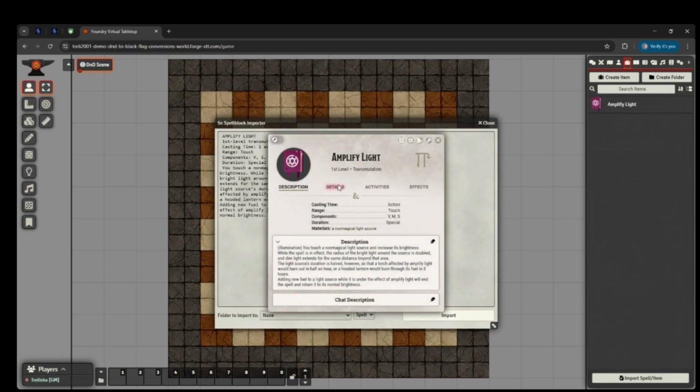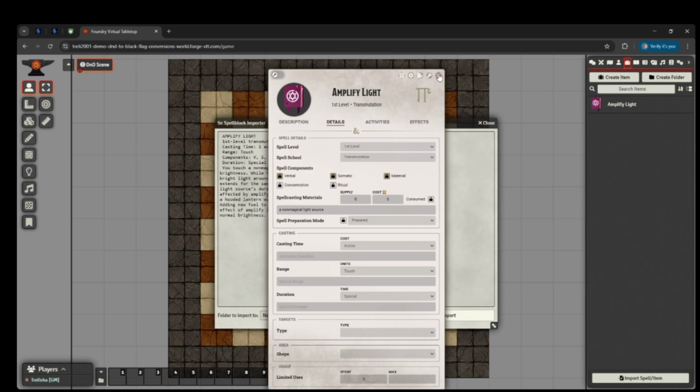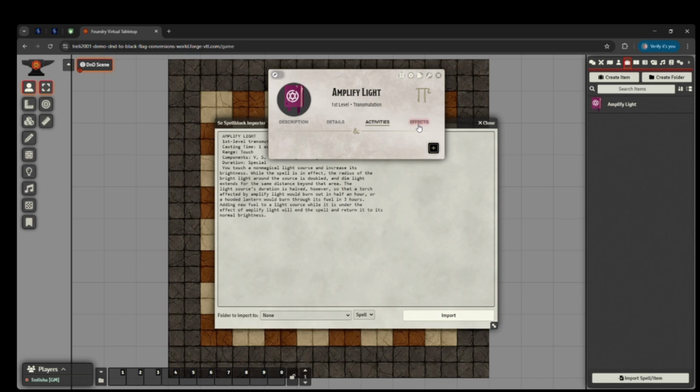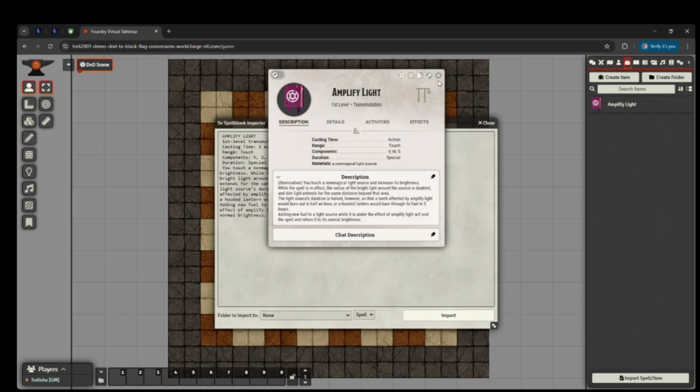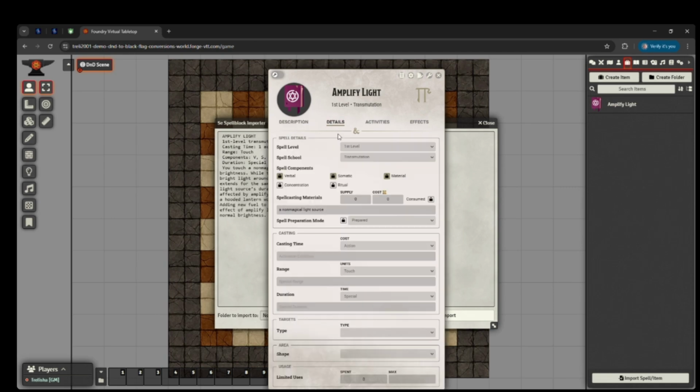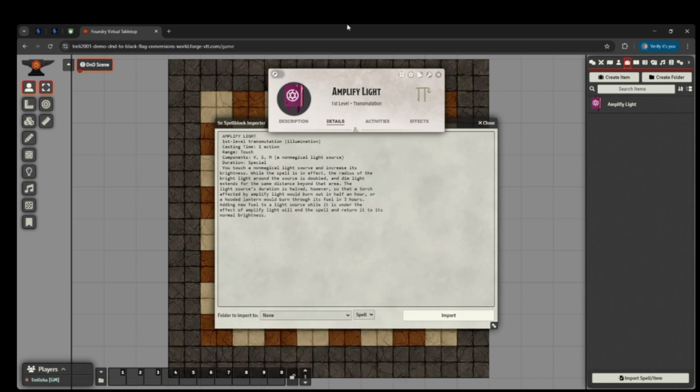It has all of the details. You might have to do a few things to fudge it a little bit, but honestly I would wait until you got it into Black Flag, because you're going to have to fudge it a little bit and polish it up and make it work anyway. But this gets all of your descriptions in, most of your features, things like your components and how long the spell lasts and what kind of spell it is.